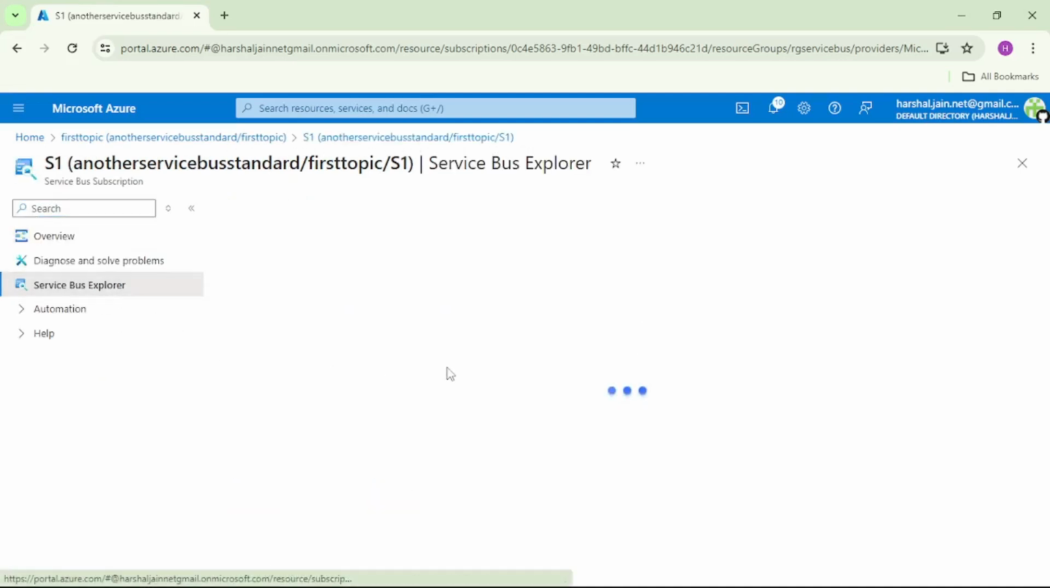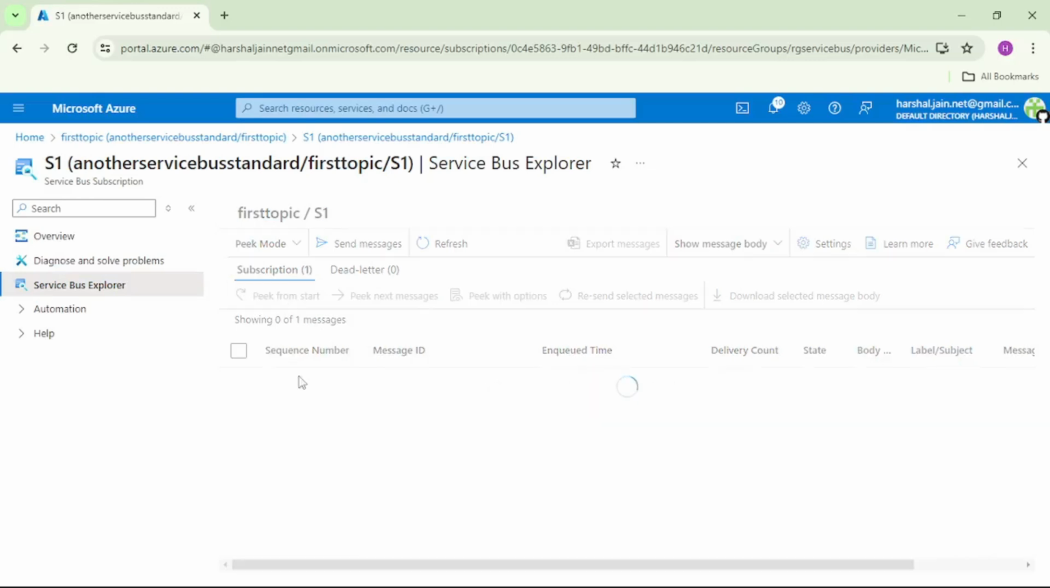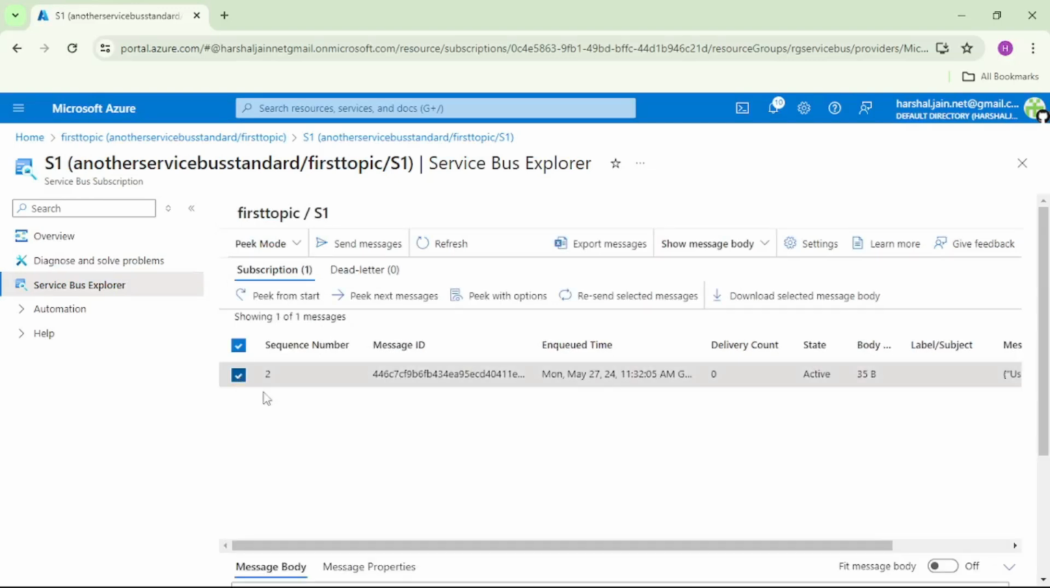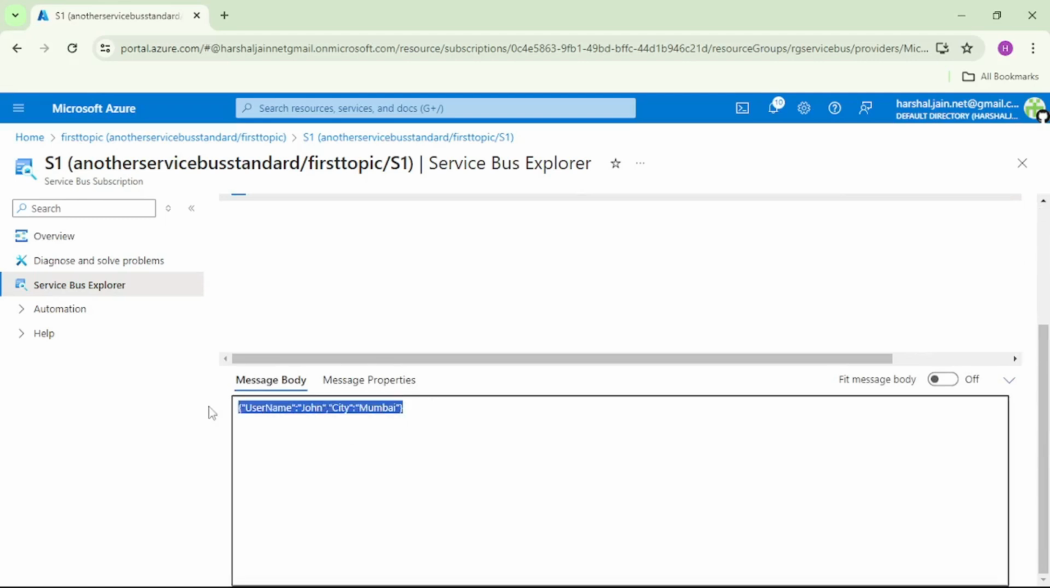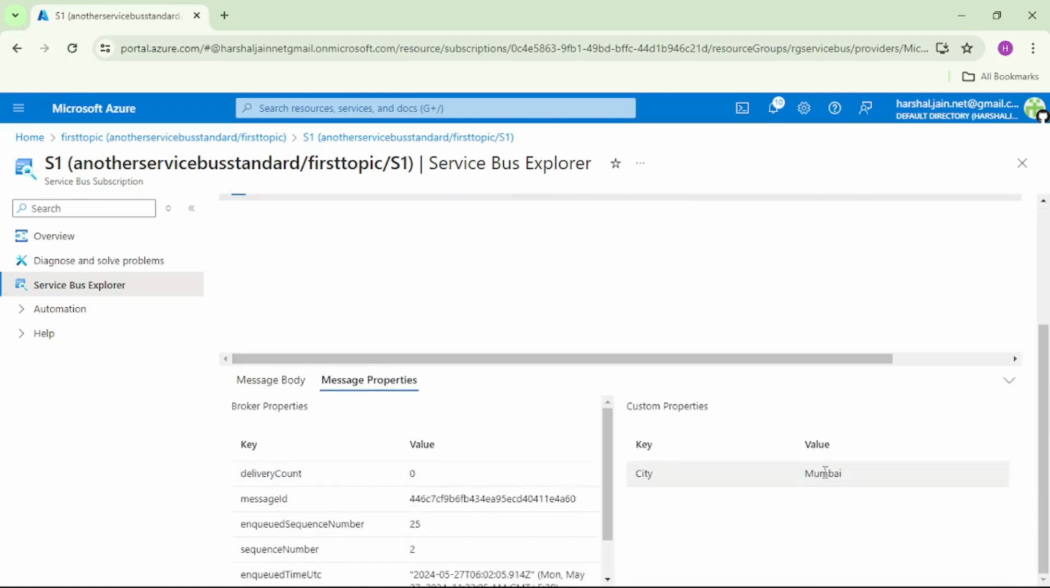Service bus explorer. Pick from start. See this message John and city Mumbai, and if I go to message property, I can see city is equal to Mumbai as well.